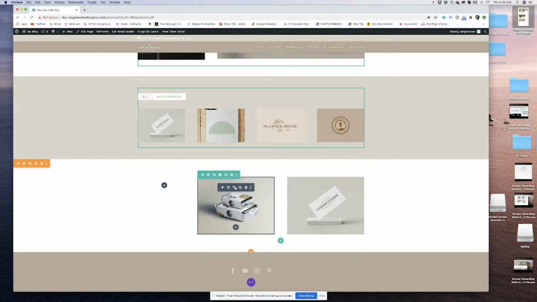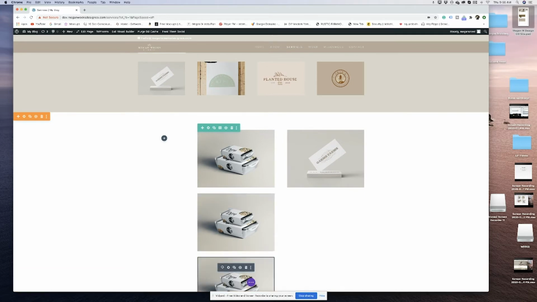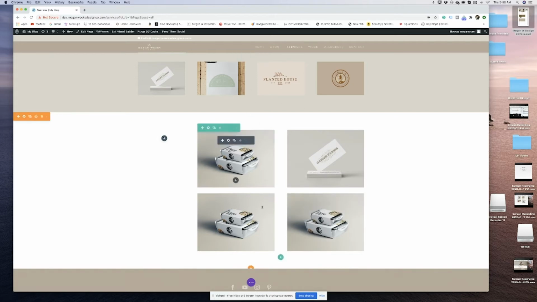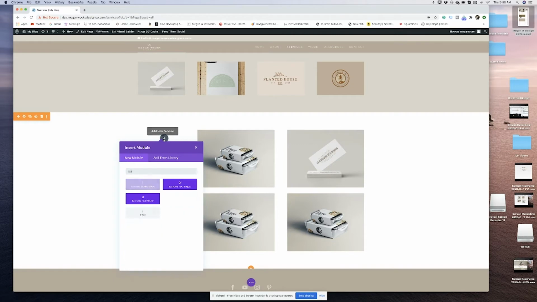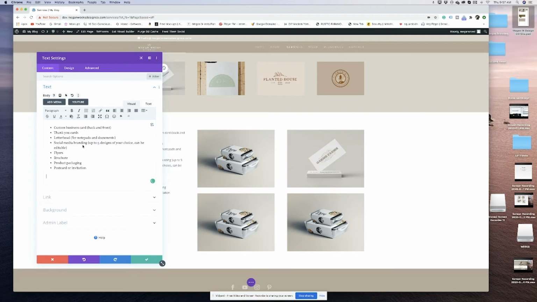Okay, so what I did there was this little button here, it actually copies the image. So if you want to do a grid of pictures, you can copy it and then just drag things. That's what's so awesome about Divi. You can just drag things everywhere. So now I'm going to put text here, and then we just copied my text from the old one. So I'm going to paste it.